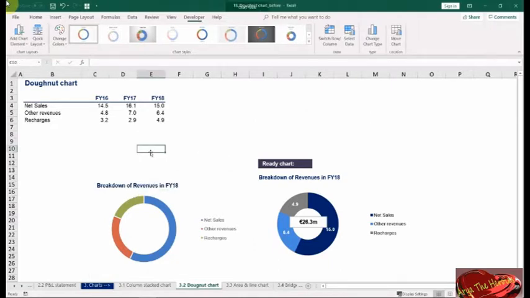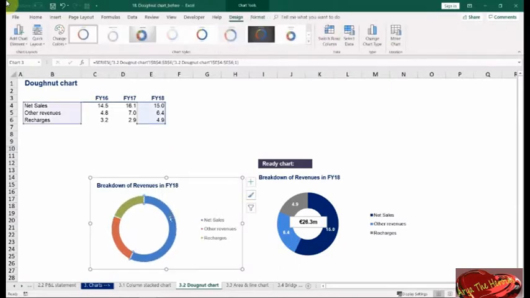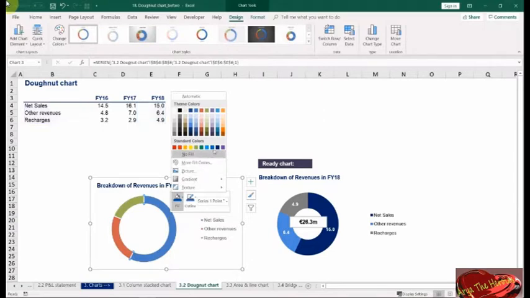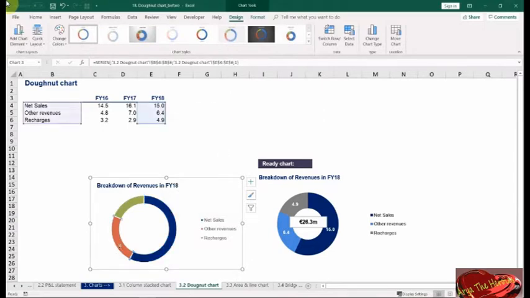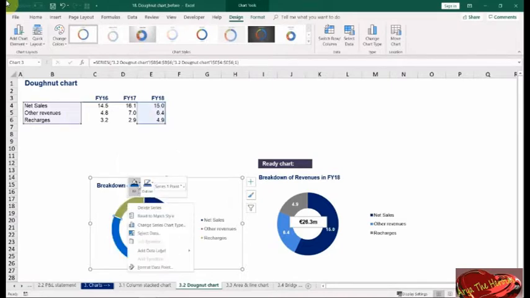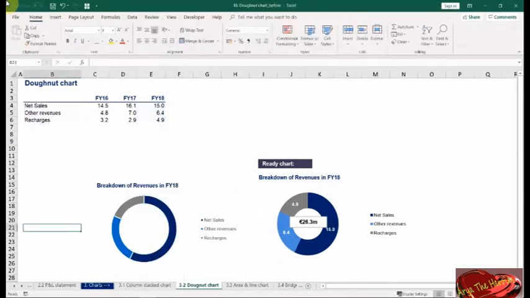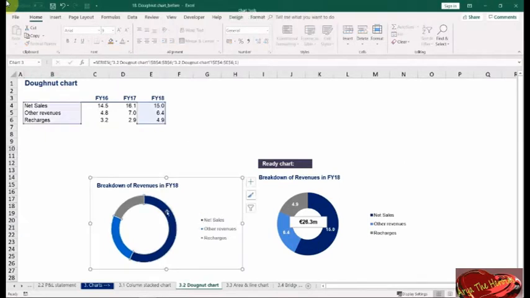I'll modify the colors of our chart to improve its appearance. Again, we'll have dark blue, lighter blue, and gray. Much better. We need to make our donut chart a bit fatter, don't you think?